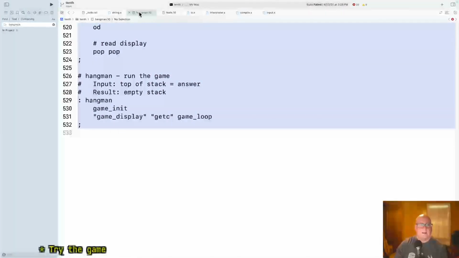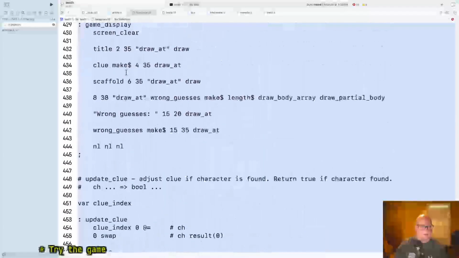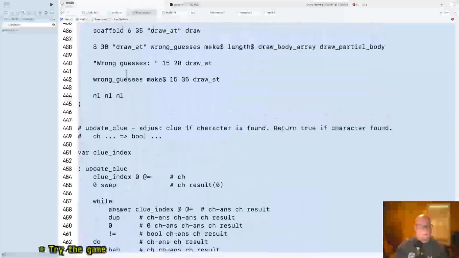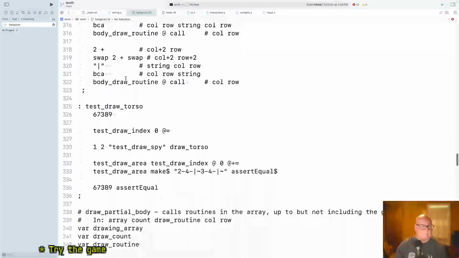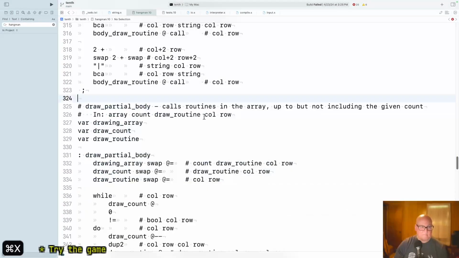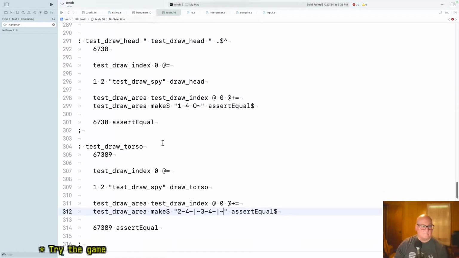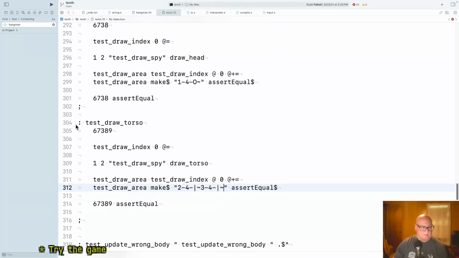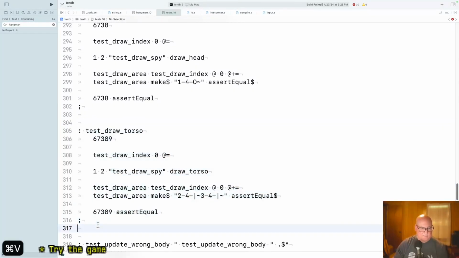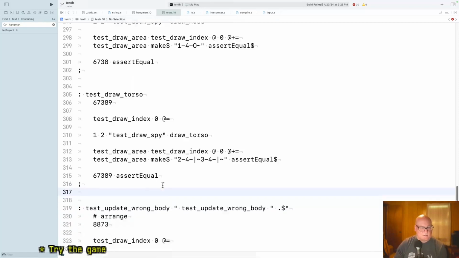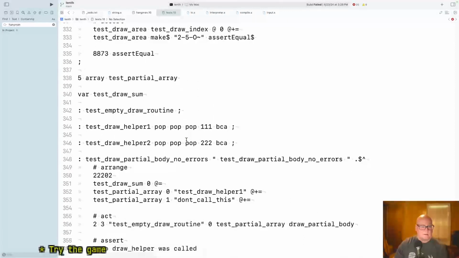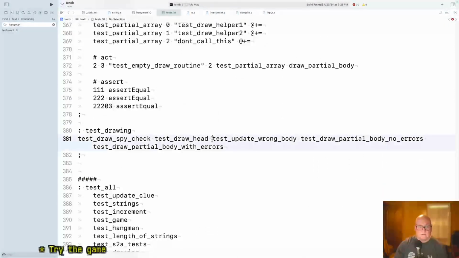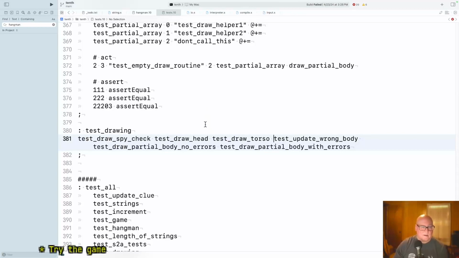Okay, I'm gonna move the test over. Oh, because I keep playing with 2 different things. No wonder. All right. That's the one that's right now. Okay, so test draw torso. And then we need to put that in with the other tests. Draw head, draw torso. Okay.